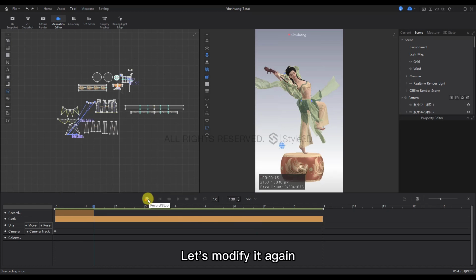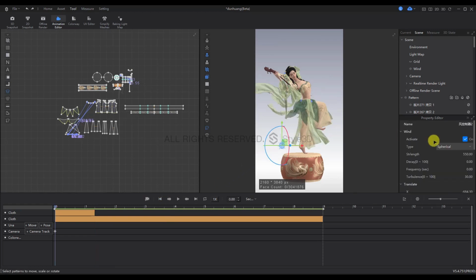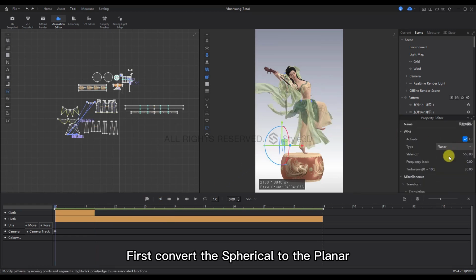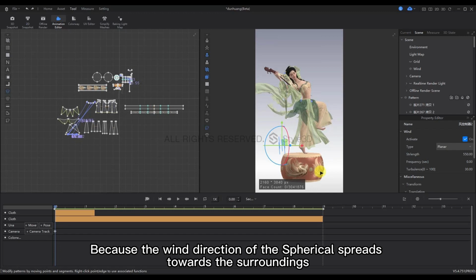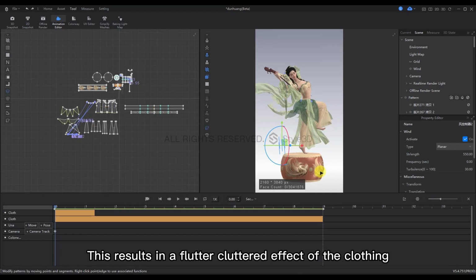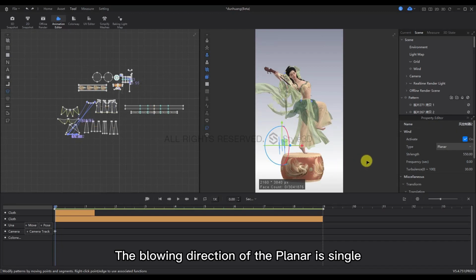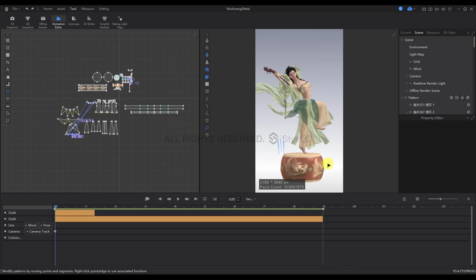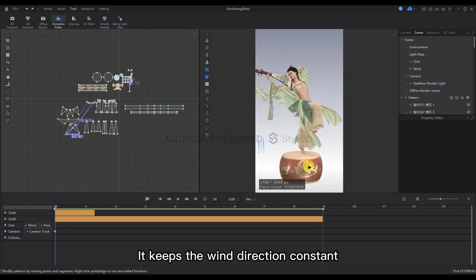Let's modify it again. First, convert the spherical to the planar. Because the wind direction of the spherical spreads towards the surroundings. This results in a flutter-cluttered effect of the clothing. The blowing direction of the planar is single. It keeps the wind direction constant.